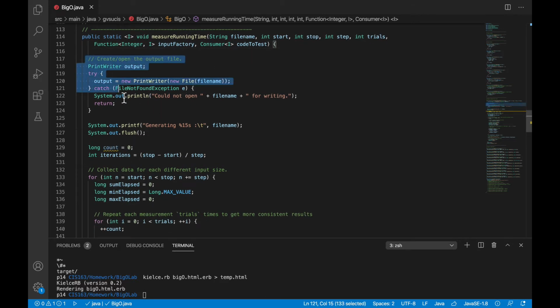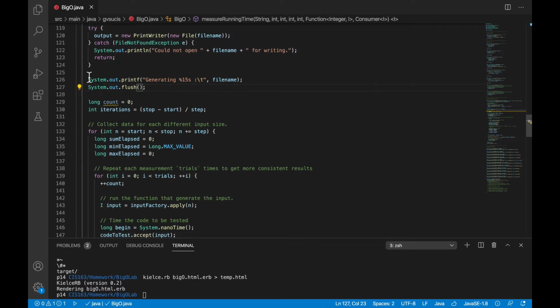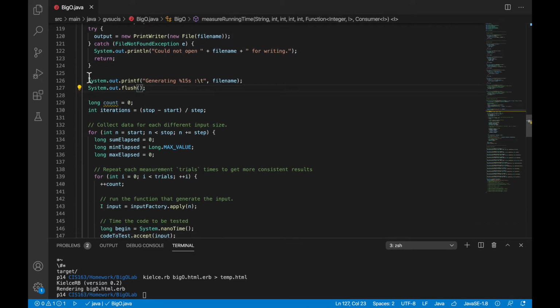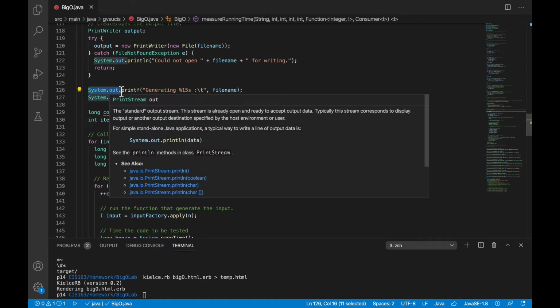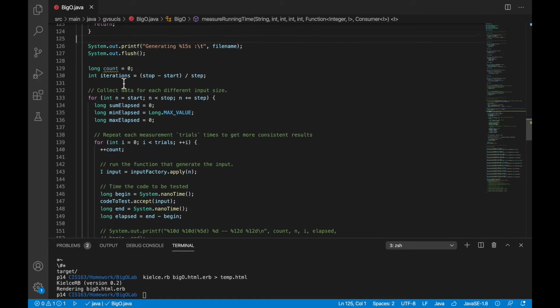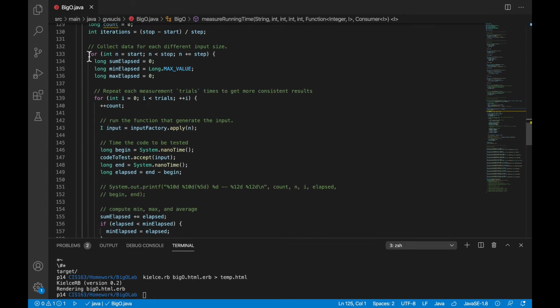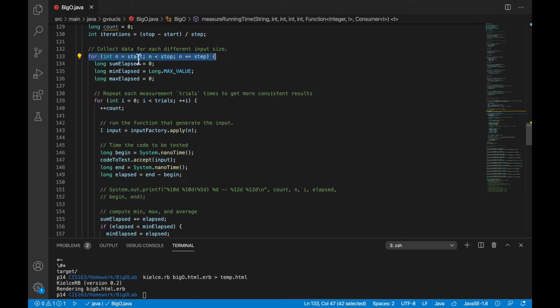The first thing we need to do is open the file. That's what's happening here. Because it takes a while to generate and run all the tests, I occasionally send some data to the screen just so you know that the program isn't hung. And so here's the loop. These are all the different tests we're going to run. We're going to start with an array of whatever size, stop with whatever size, and that's how big we're stepping up by: 100s, 500s, or whatever.